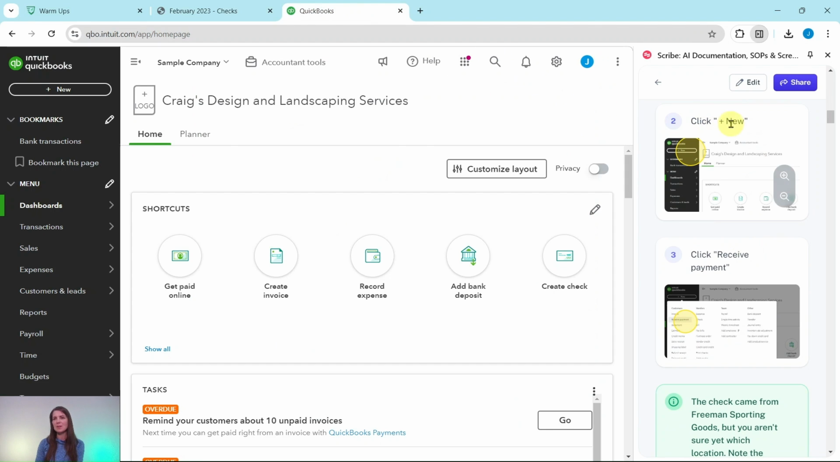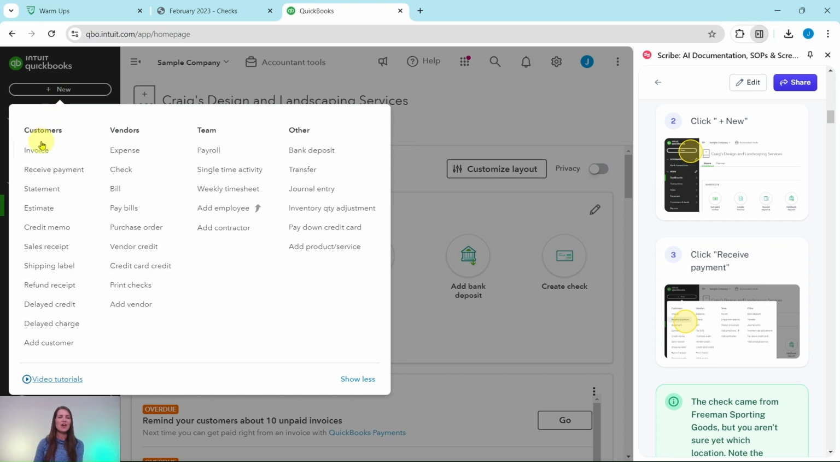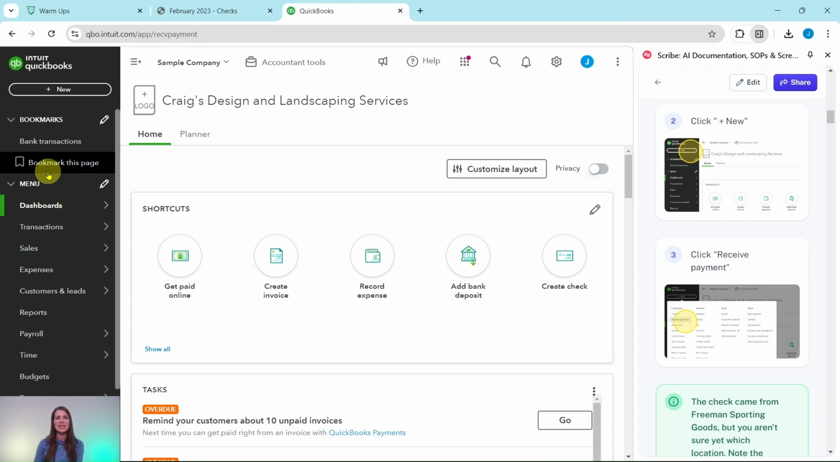We're first going to click on the plus new button and then click on receive payment. So the plus new button is on the top left corner of the screen. Click on that. And then under customers, go ahead and select receive payment.